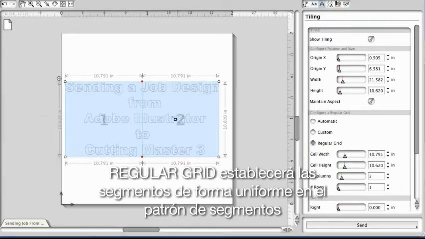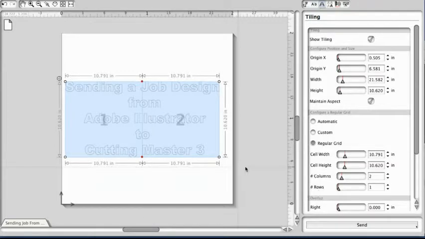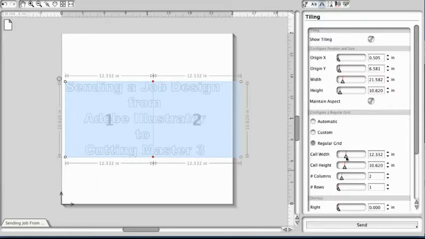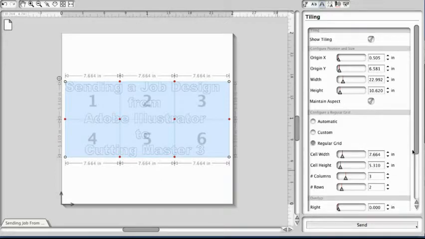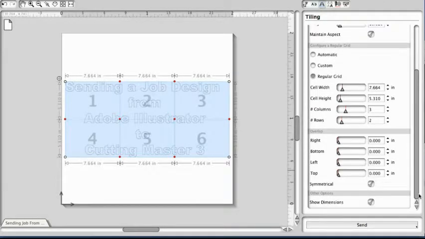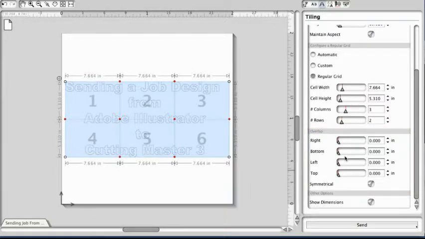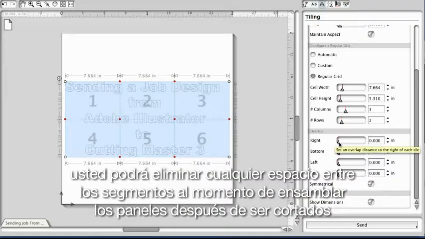Regular Grid will set the tiles evenly across the tile pattern according to the size of the tile. When enabled, relative values will appear below for setting the cell's width, height, number of columns, and the number of rows. The bottom 4 settings determine how the overlaps will be configured. By overlapping the tiles onto the adjoining tiles, you can eliminate any gaps between the tiles when assembling the panels after they have been cut.